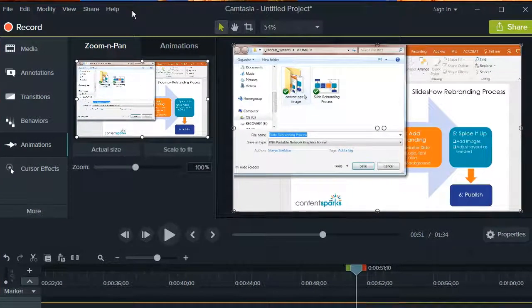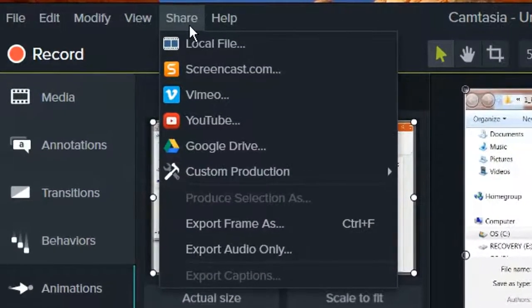I'm going to drag this down. You would just go into Share, and then I always save it as a local file so that I can then upload it anywhere I want. And that's all there is to it. I will finish this up and you'll be able to see the final result.